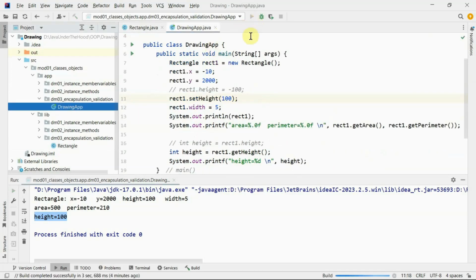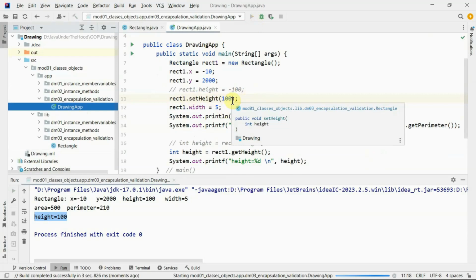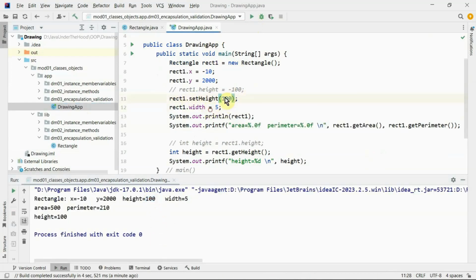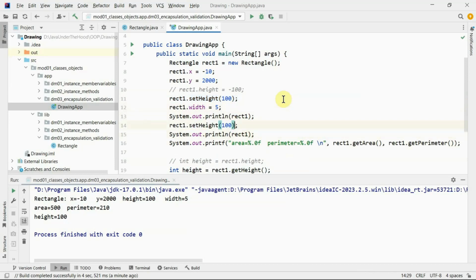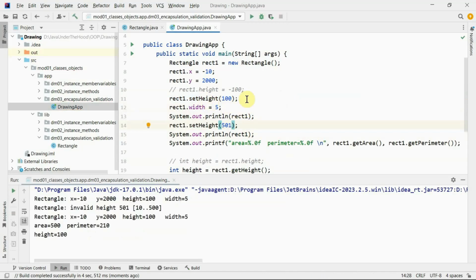So run the code. I'm passing a height of 100, and that seems to work. Let's pass another value, but after the first printout here. So I'm going to perform 2 printouts in a row, but I'm going to change the value to 501. Run the code, and so that value should not be accepted, and the height should remain 100. And indeed, so this is the first printout. This one. Then I'm trying to set the height to 501 and I get this error message. 501.